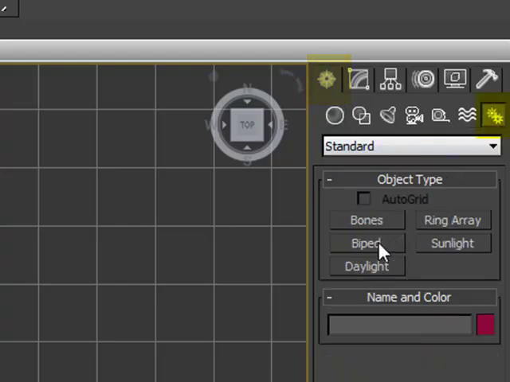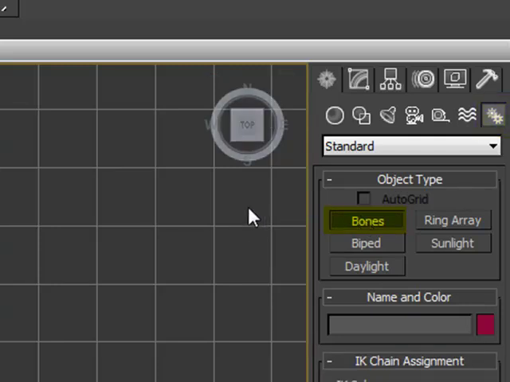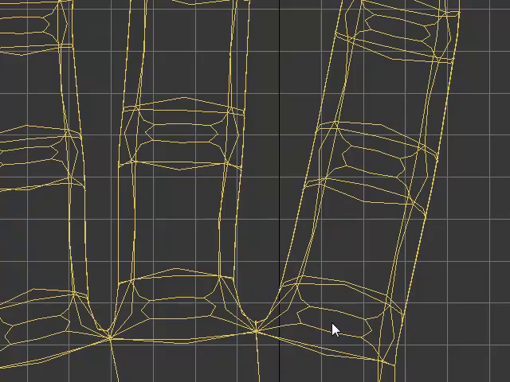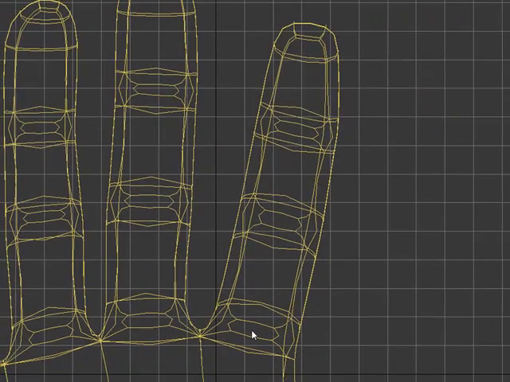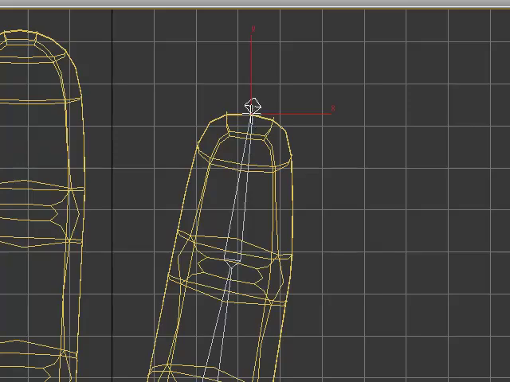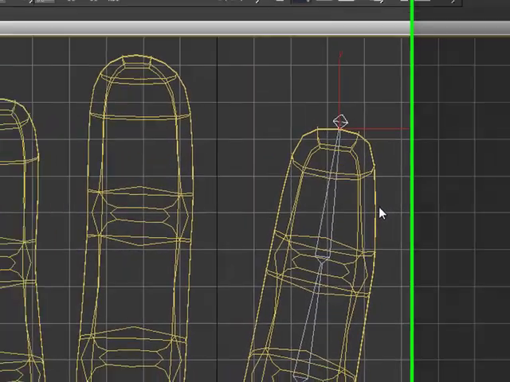Go to Create, Systems, and we're going to see the word Bones. Select the word Bones. We'll start with the pointy finger. I'm going to come down to the knuckle, and I'm going to click right in the middle of the knuckle. And then I'm going to simply come over to the next knuckle, click again, come to the next knuckle, click again, come to the edge of the finger, click, and then right click. And that stops my bone system.